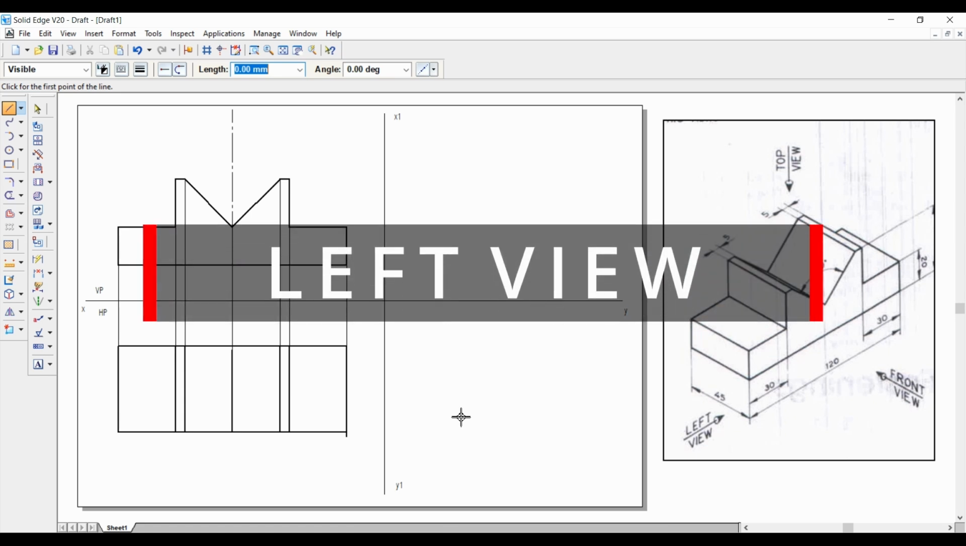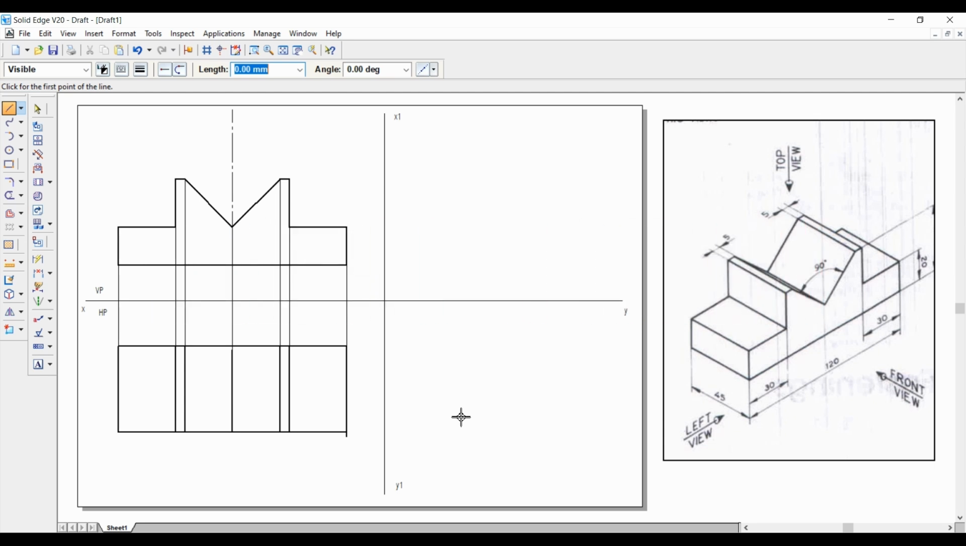Next, let's draw the left view. To draw the left view, we have to draw the projection lines from both the front view as well as from the top view. To take the projection lines from the top view, we have to draw the 45-degree line at the intersection of x1 and y1 lines. Select the line option, change the thickness to 0.13. So this is the center point.